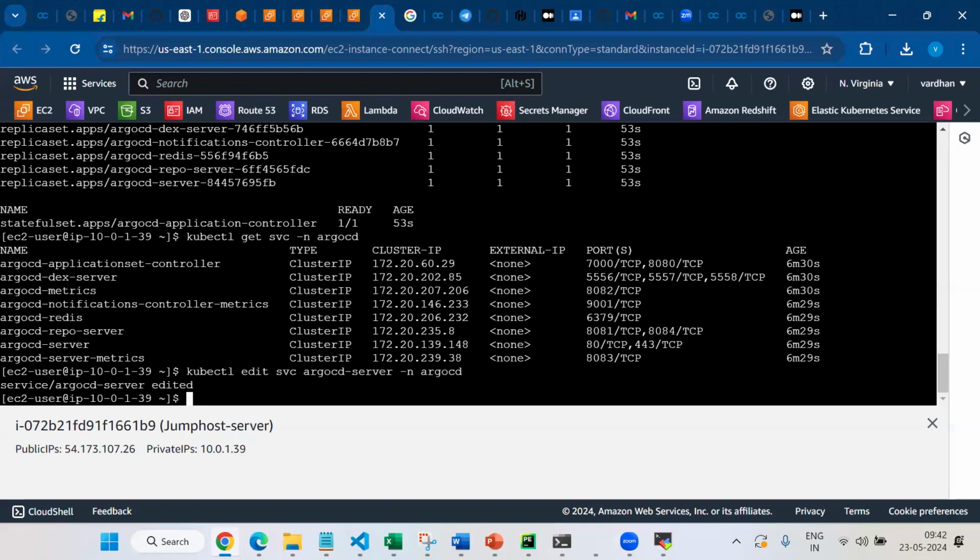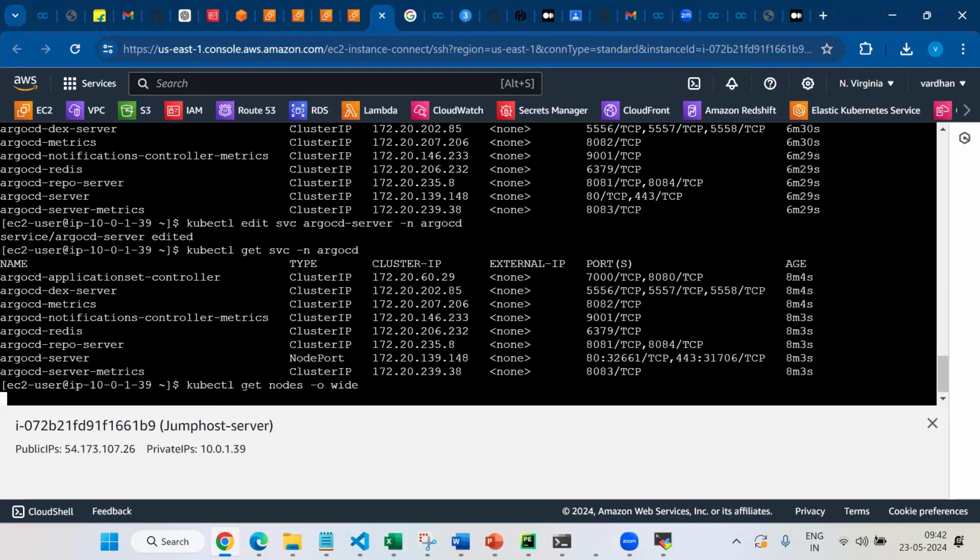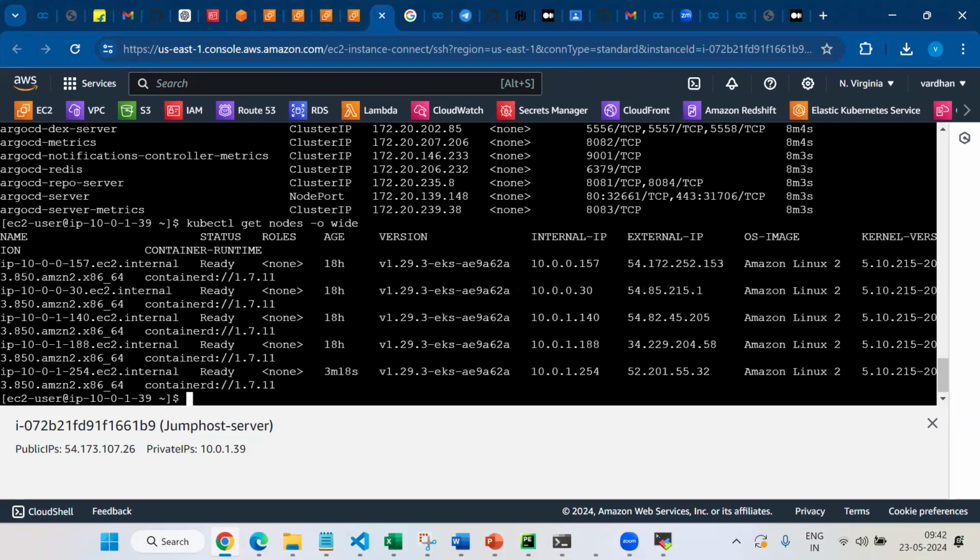Now you can give the get svc command again. This time, see, node port is enabled. Understand? So now how to access this Argo CD? We need the external IP. kubectl get nodes -o wide. I can see the external IPs. You can take any one external node. The service will work at cluster level, not node level, so any node it is redirecting. Understand?